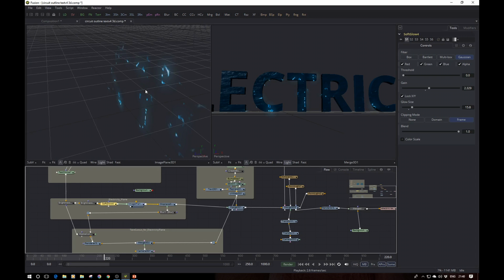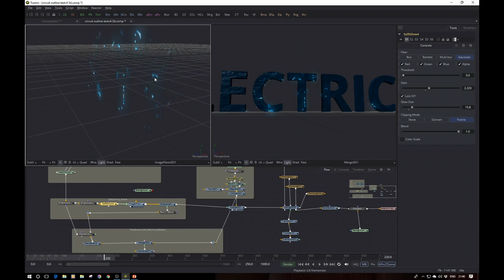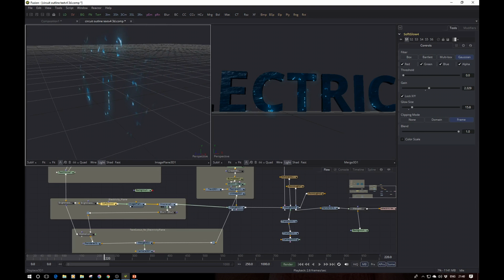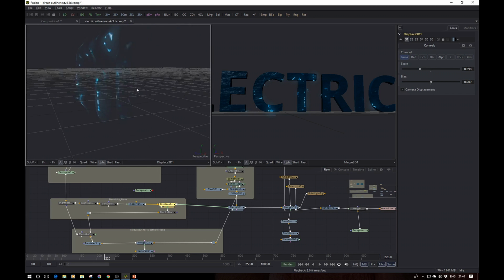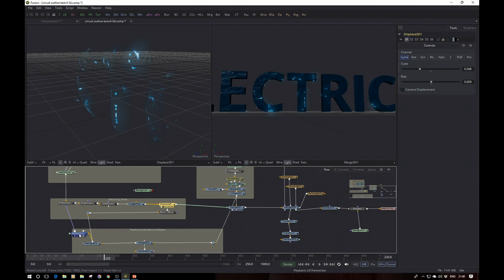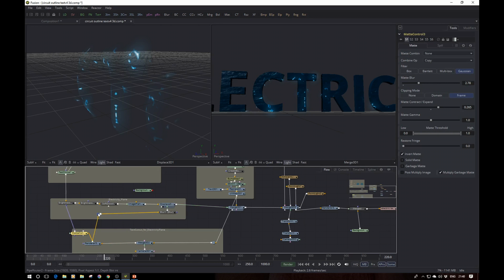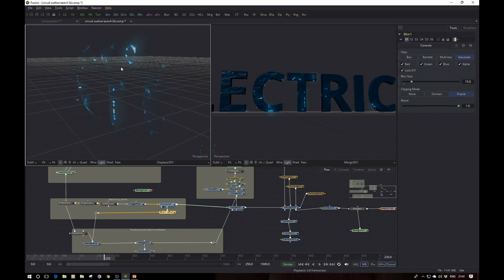Then the important point is I pop it onto an image plane, flat onto an image plane. Now, very importantly, we've got the displace. Here you can hopefully see it's being displaced with the same text I rendered out. It's not feeding into the matte control. It's bypassing the matte control and going into a blur to make it a bit more rounded, a bit more smooth, and then into the displace so that you get this sort of curve around it.